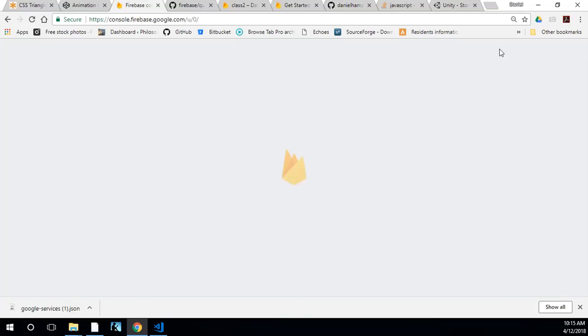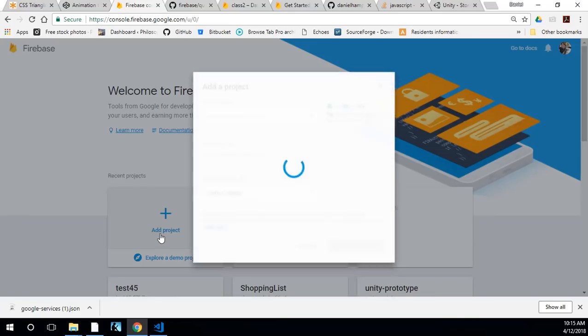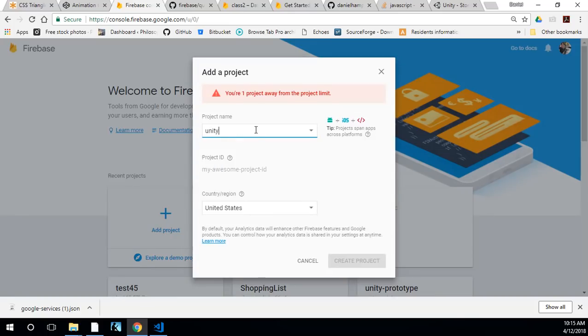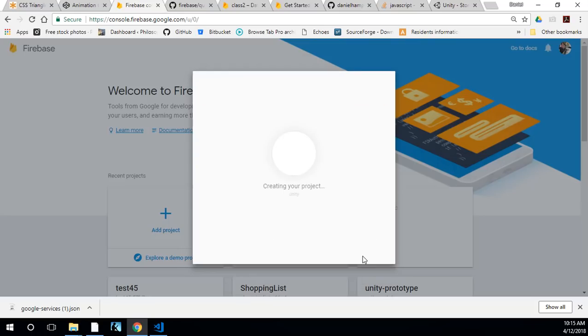You want to go to your console and add a new project. We are going to call this one Unity, and we'll create. What it's going to do at this point is spin up a whole bunch of services for you, including analytics, database, authentication, messaging, all kinds of stuff that's useful. We are only going to take advantage of the real-time database and user authentication today, and we're going to do so with the Unity game engine.